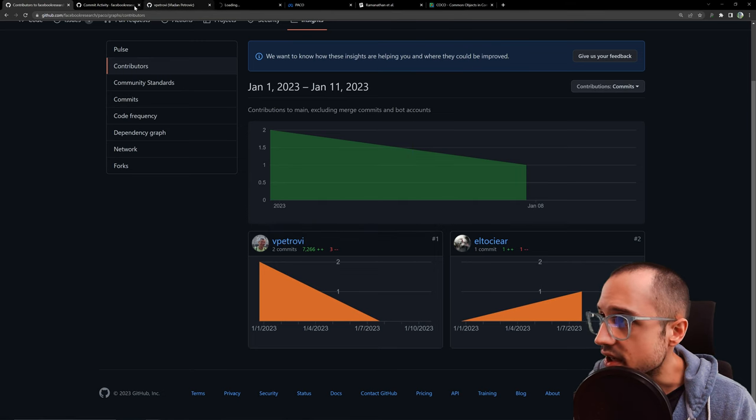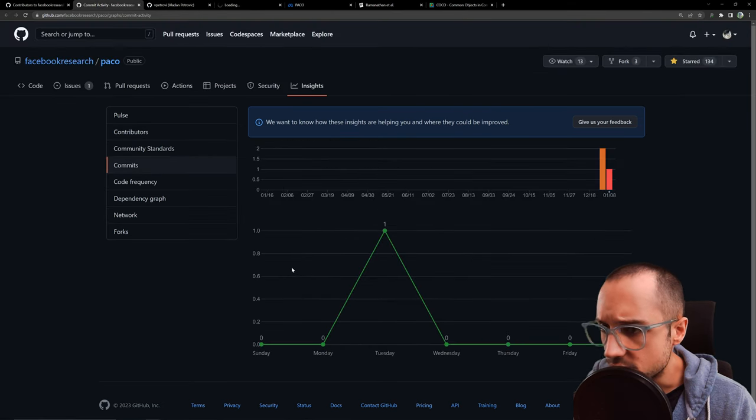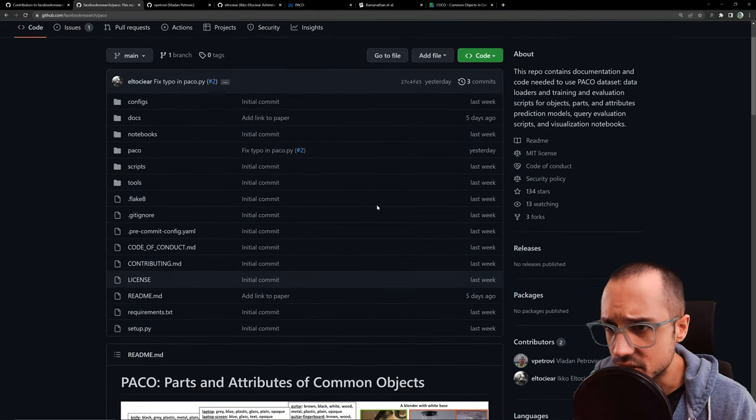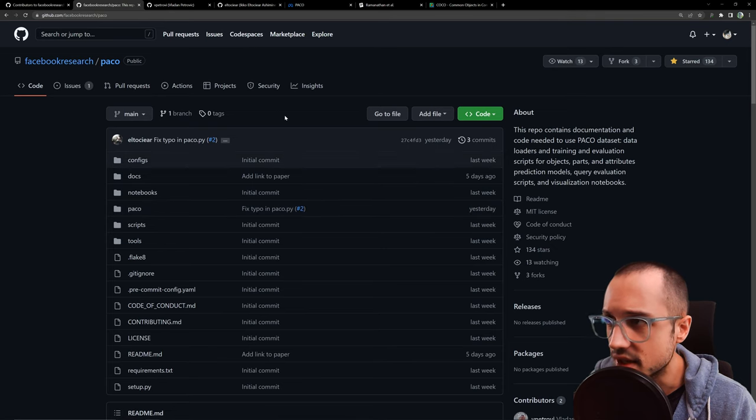In terms of the commits, this isn't really something that has been going on for a while. They just kind of dumped all of this code just in this year. And for these data sets, I doubt they necessarily continue to contribute to these repos. These are basically just like a one-time drop.